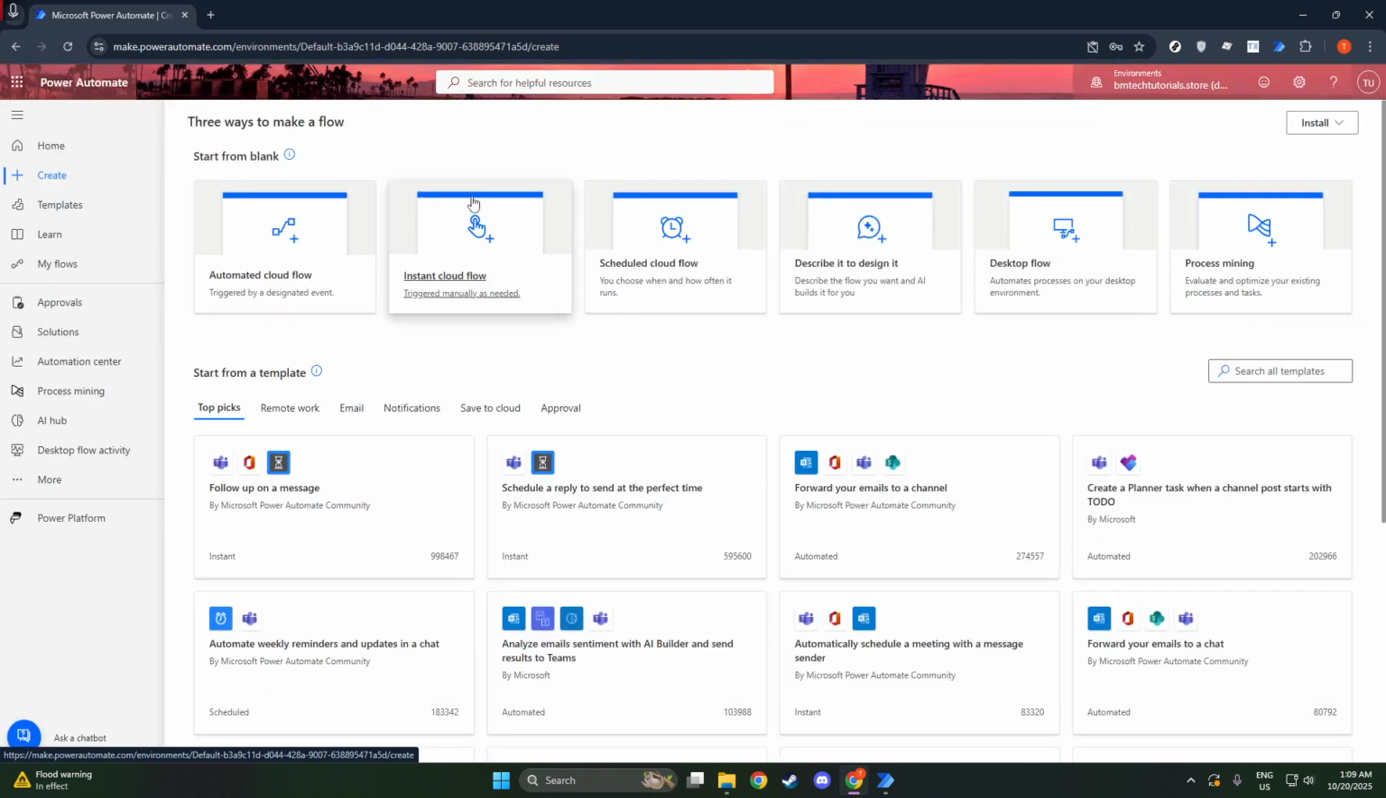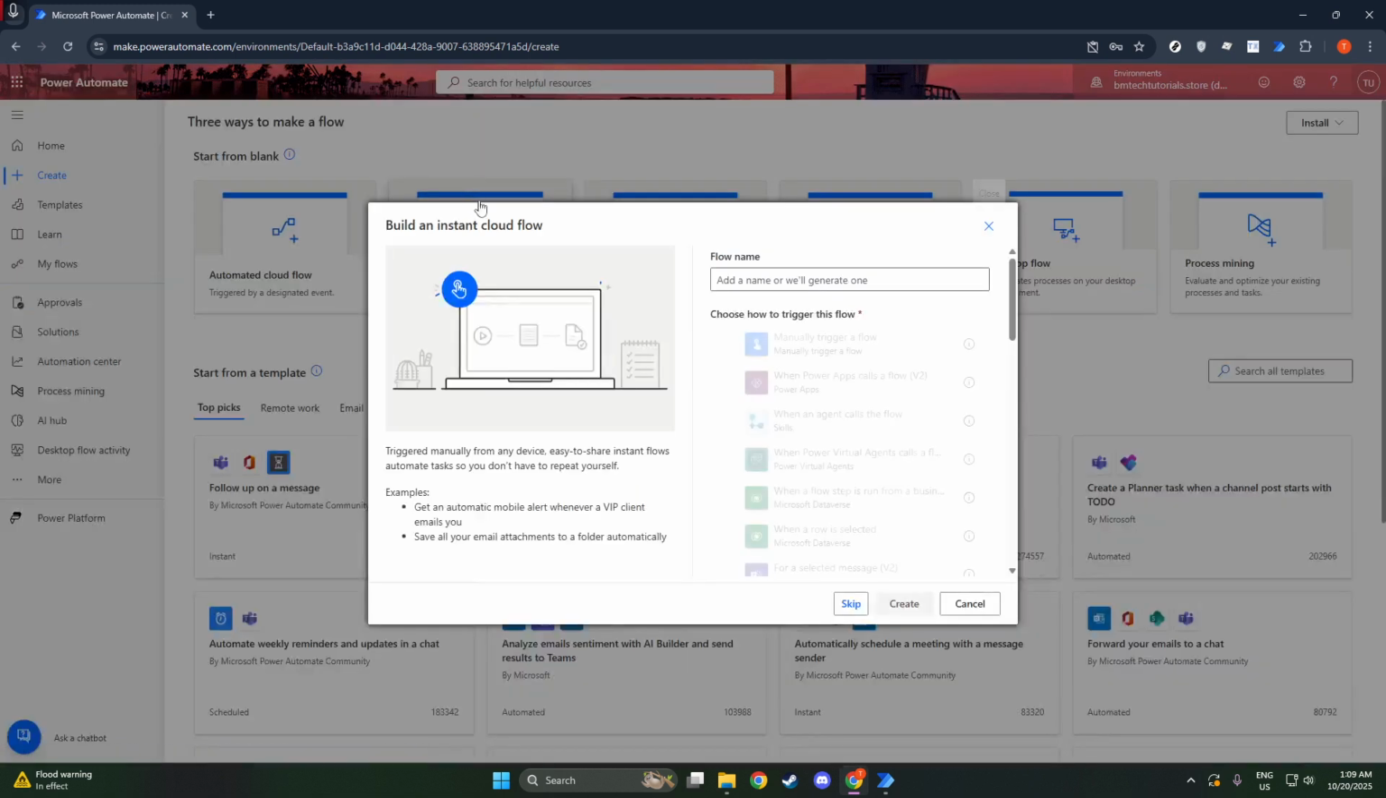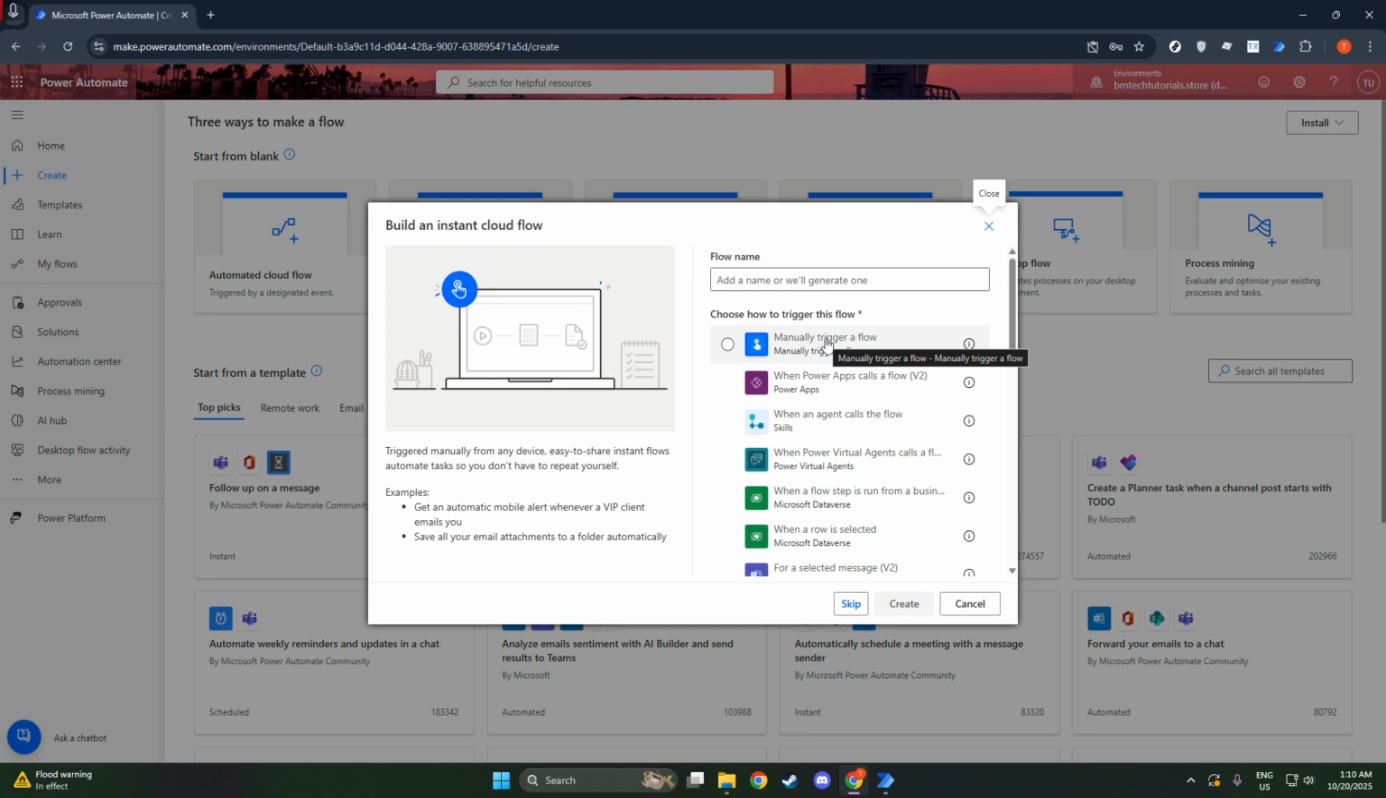Since we are starting with something very simple, we'll choose to create an instant cloud flow. This type of flow is triggered manually, making it a great choice for users who are just dipping their toes into automation without adding additional complexity.